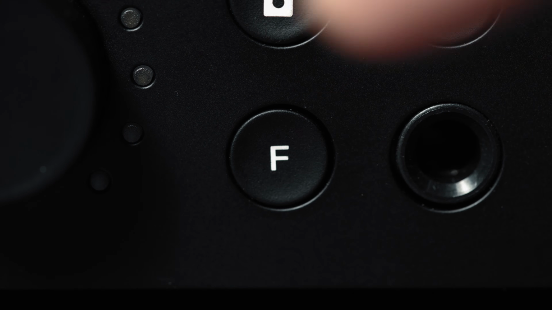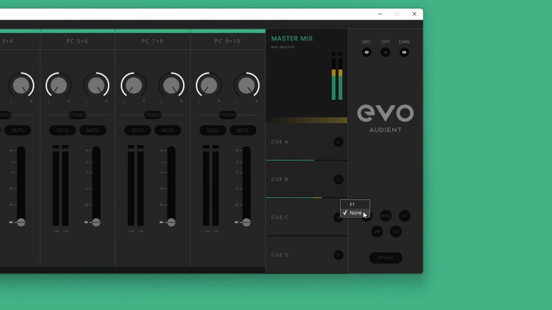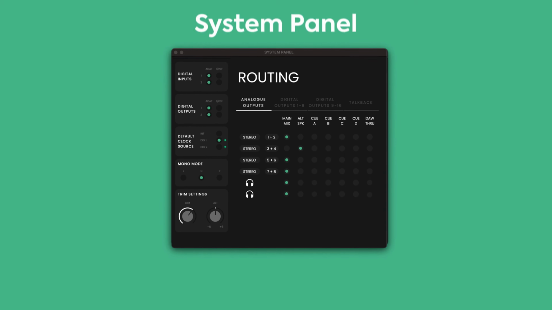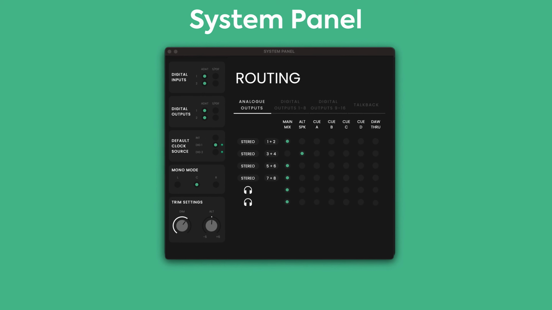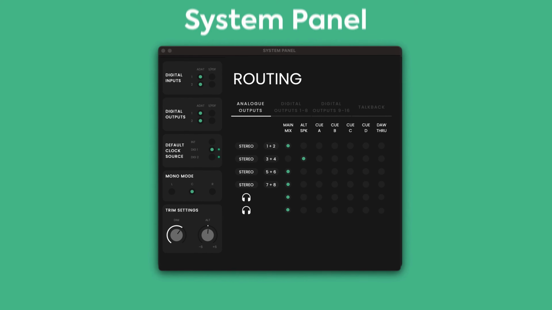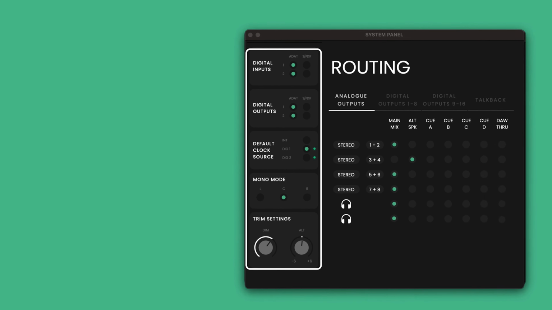The function button on the front panel can be customized to control any of these monitor control functions by right-clicking on the function and then selecting the function button. The system panel is where you can control most of the inner workings of EVO 16. On the left-hand side, you can find the digital settings.